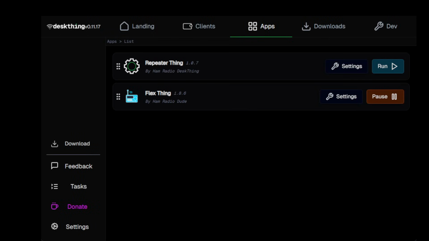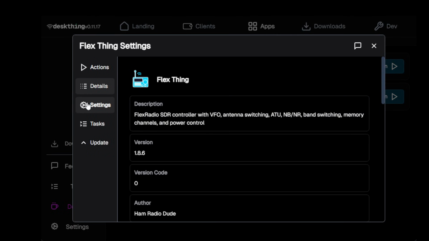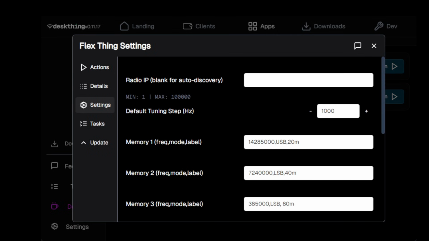Under the apps folder, the first thing I'm going to do is pause the software from running. We can see FlexThing is running, and I want to pause it because we're going to go into the settings, and we're going to take a look at the settings options on the left. We have multiple options we could set in here, for example, our IP address, but I just leave it blank because it should automatically discover it if it's on the same subnet and the same local IP range. The default tuning steps is usually 100. I set it to 1000 Hertz.